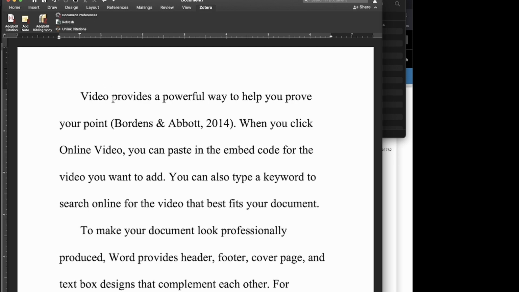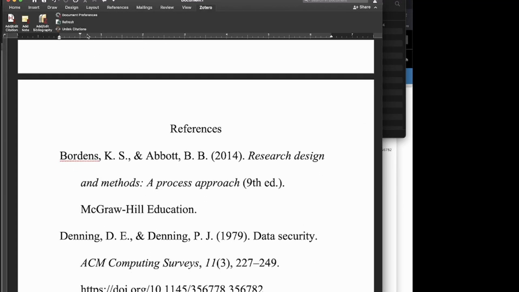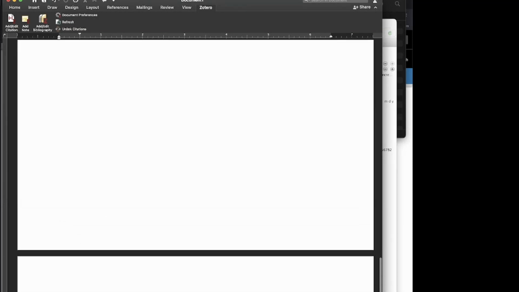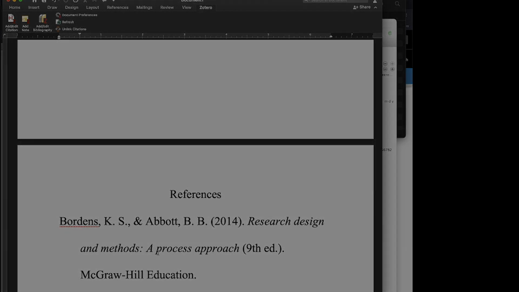If I refresh the document, my references list updates, and I'm left with only Bordens and Abbott on the list. So Zotero can help us during the editing process when we choose to delete work that we drafted but isn't going to make the final cut. I alleviate the problem of deleting a citation and forgetting to delete its complementary reference entry.